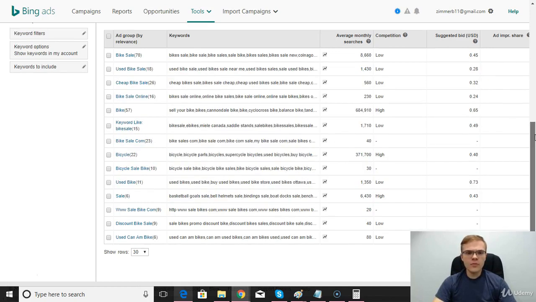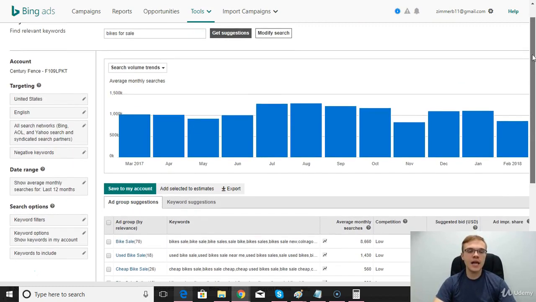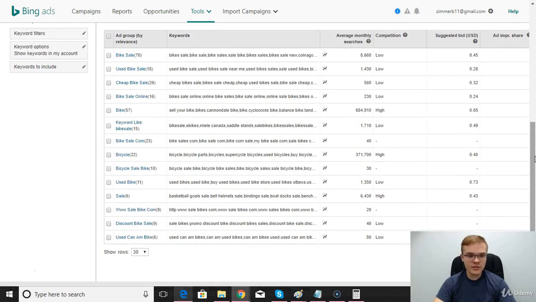As you can see here, you can get an idea of which one's going to be the best, as far as what really matches what I'm trying to do. So maybe if my shop has a lot of used bikes for sale, is there something in here that's going to be good? Maybe it'd be this one right here, used bike. Let's see, discount bike sale. If I'm running a sale, it could be good. Let's see.